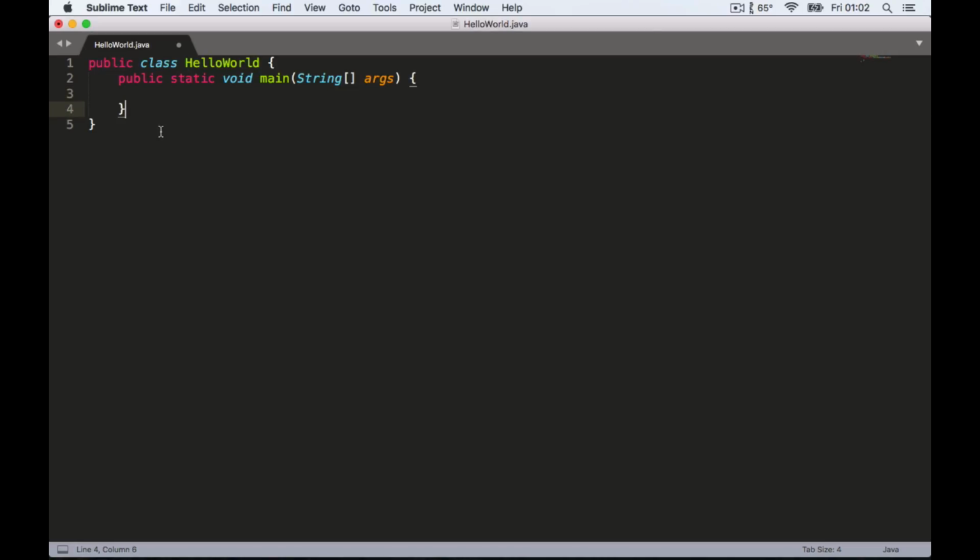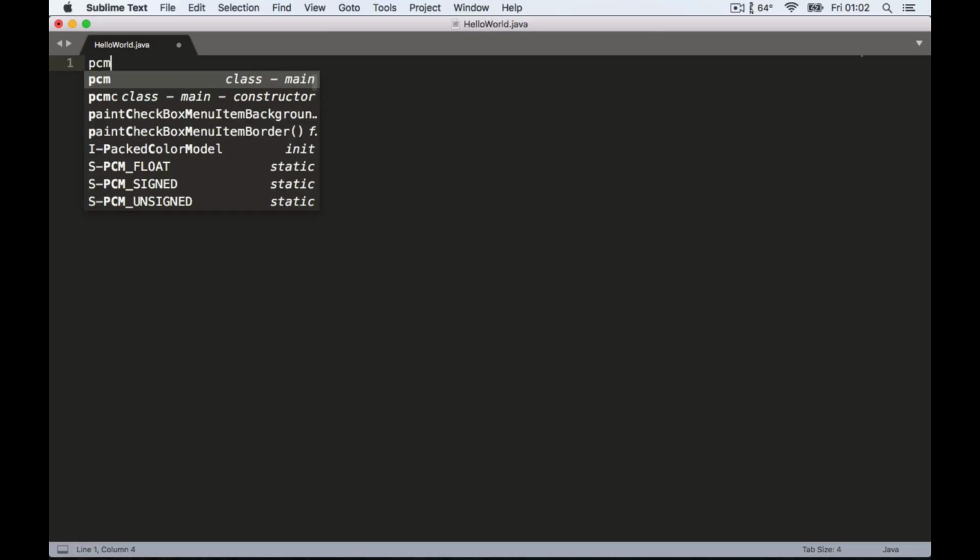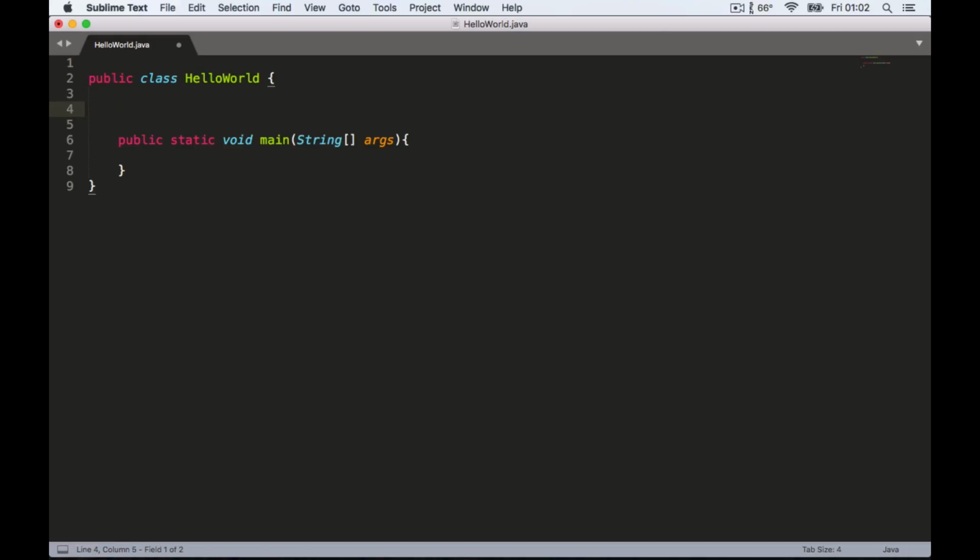If you want the shortcut way, which I really like because it takes time to write everything manually all the time, just write PSVM and you get the class and main. Those are the shortcuts. If you click on it, you see it will generate the class, the header, the public static void, and the main.